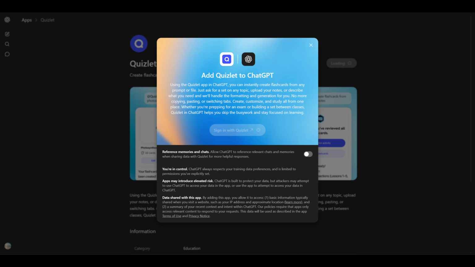Once you've completed the prompts, the connection will finalize. You may see a confirmation message or a connected status next to Quizlet. That's your signal that everything worked and you're all set.